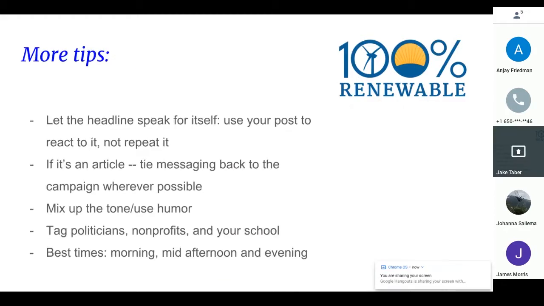And then just a few more tips. The first tip here: whenever you're posting a link, especially on something like Facebook or Twitter, you want to let the actual headline of the link speak for itself. Often there'll be a preview card that pops up whenever you insert a link, with the headline included. You want to use the two lines that you have in your actual post to react to that headline and not repeat it.